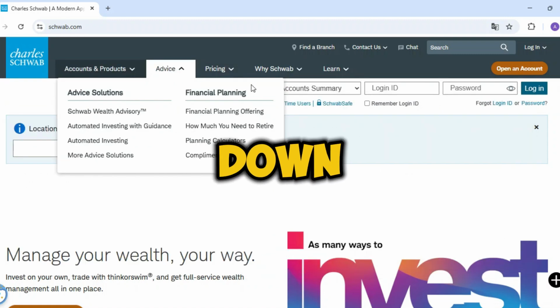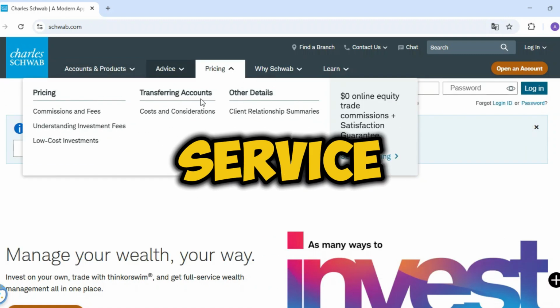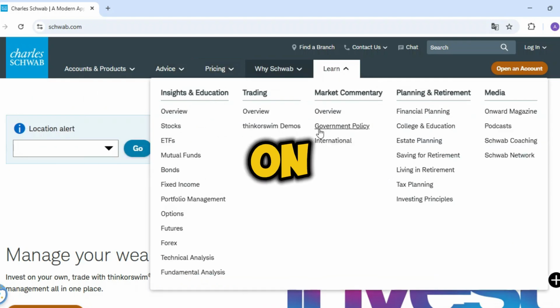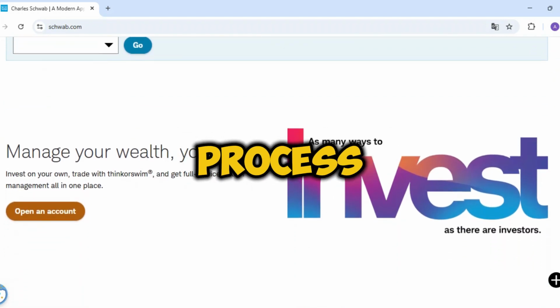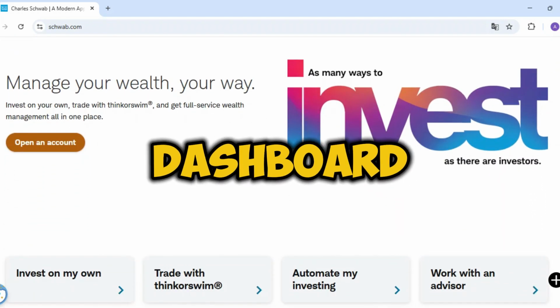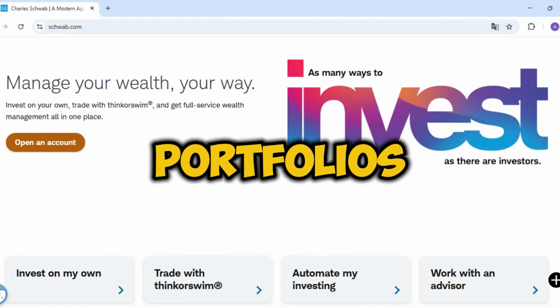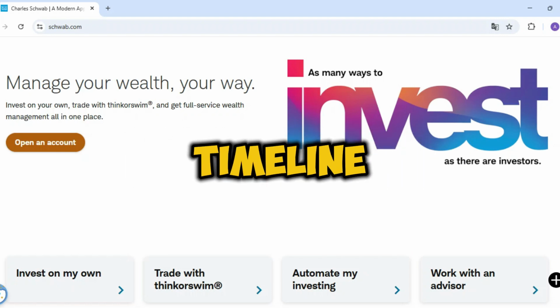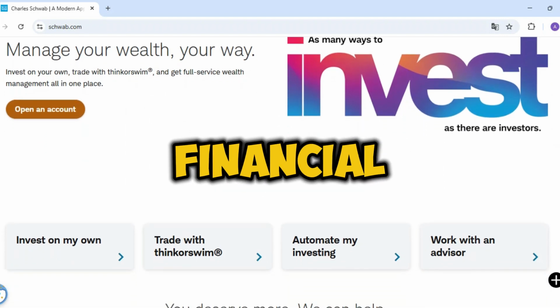Let's break it down. This is Schwab's automated investing service that builds and manages a diversified ETF portfolio for you based on your goals and risk tolerance. Step 1. Start the setup process. From your Schwab dashboard, find Schwab Intelligent Portfolios and click Get Started. You'll answer questions about your investment timeline, risk comfort, and financial goals.